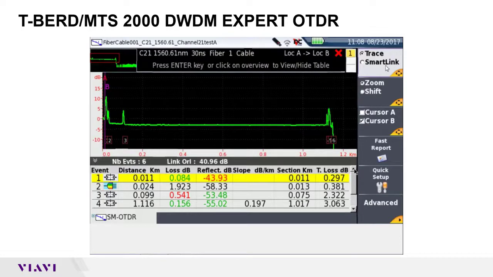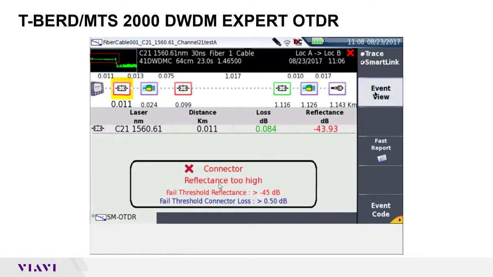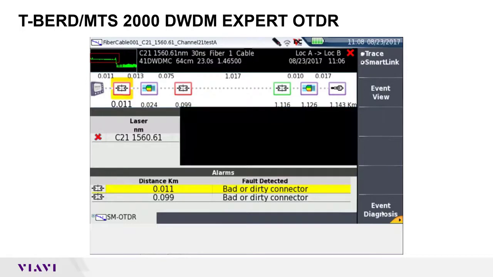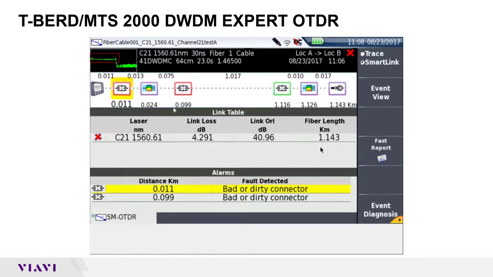If I'm not used to looking at an OTDR trace, I can come over here and hit Smart Link Mapper, which gives you access to our icon-based graphics. I find pretty much the same information here. I can see at 11 meters is my first connector for my jumper. I hit Event View. It shows me my connector, reflectance too high, -45, and again I came in at -43. I then select Event Diagnostics, and it tells me what the threshold was, as well as those potential causes.